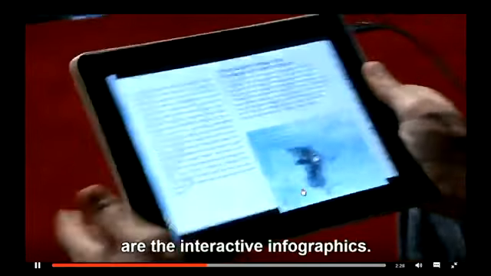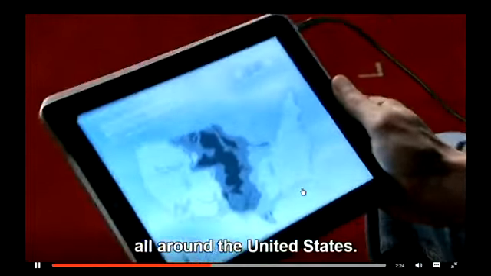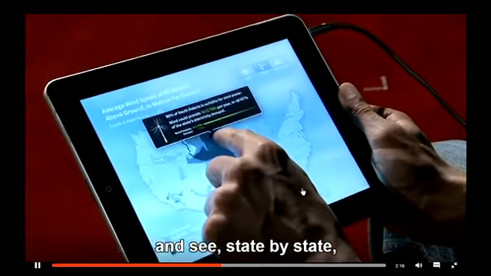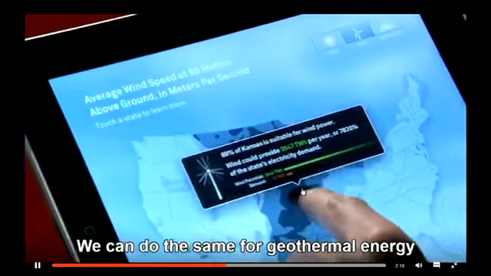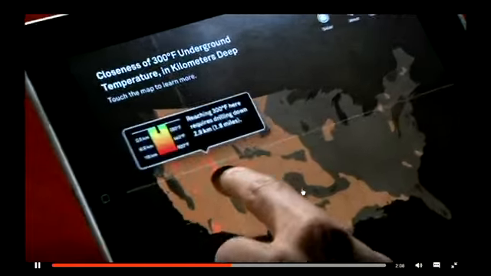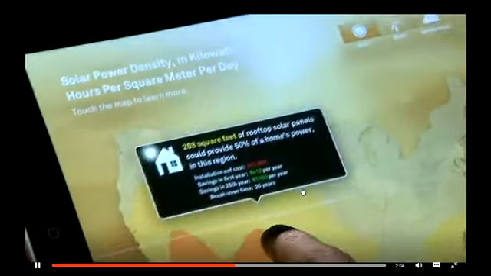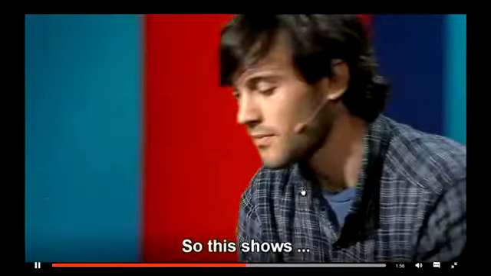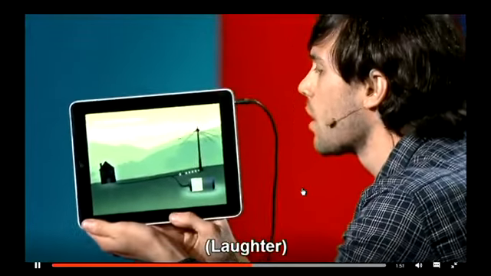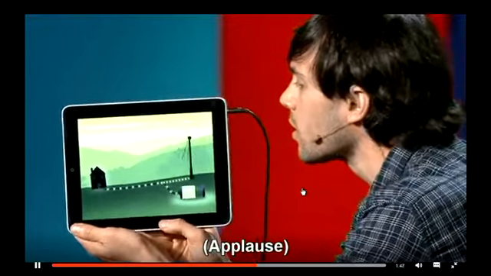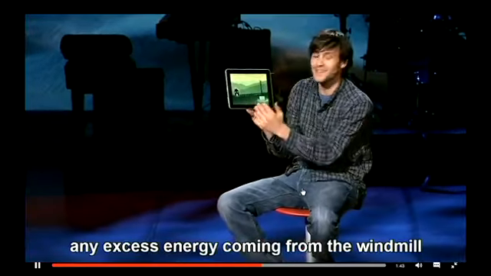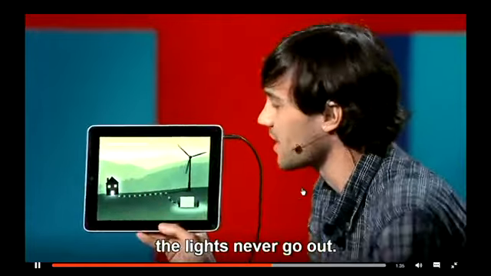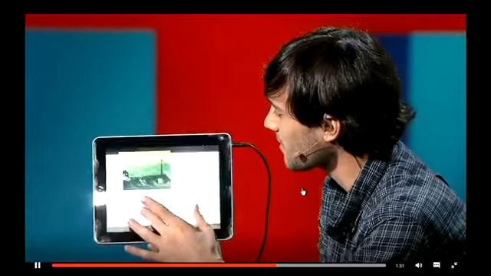But one of the coolest things in this book are the interactive infographics. This one shows the wind potential all around the United States. But instead of just showing us the information, we can take our finger and explore and see state by state exactly how much wind potential there is. We can do the same for geothermal energy and solar power. This is one of my favorites. So this shows Talk about interaction. Yeah? when the wind is blowing, any excess energy coming from the windmill is diverted into the battery. And as the wind starts dying down, any excess energy will be diverted back into the house. The lights never go out.